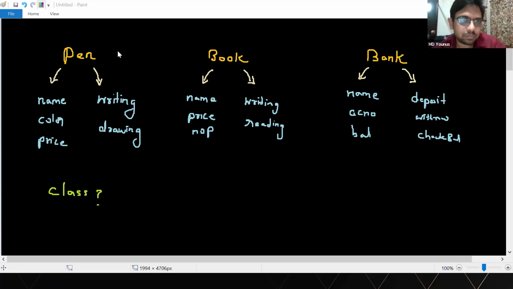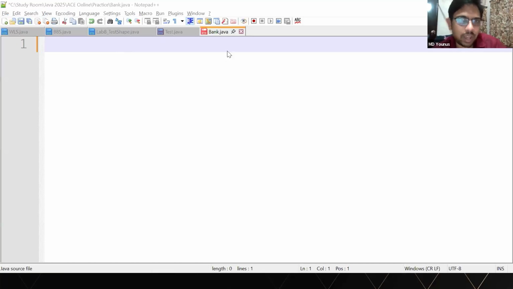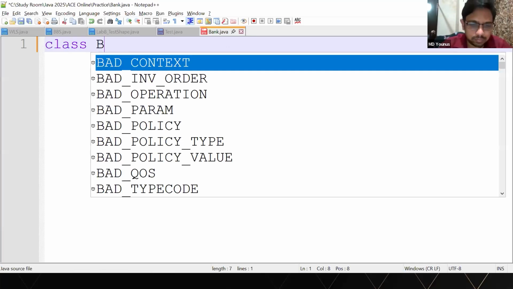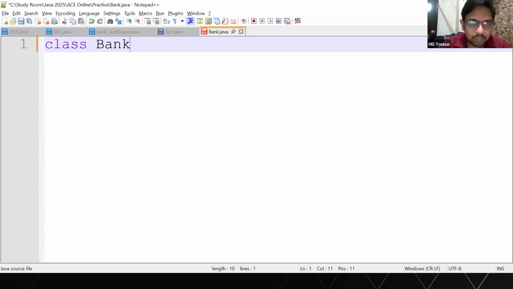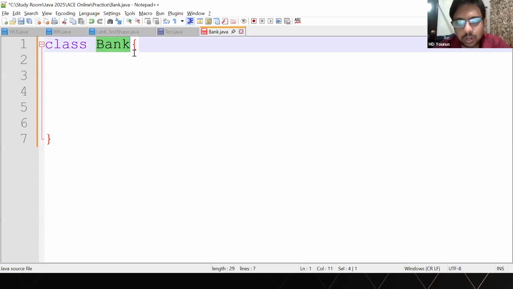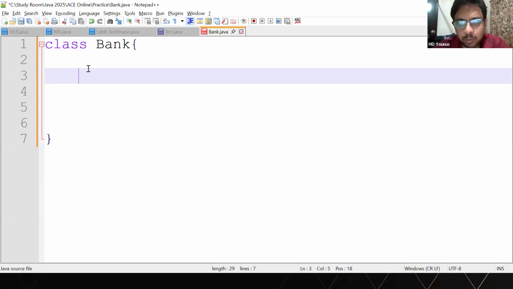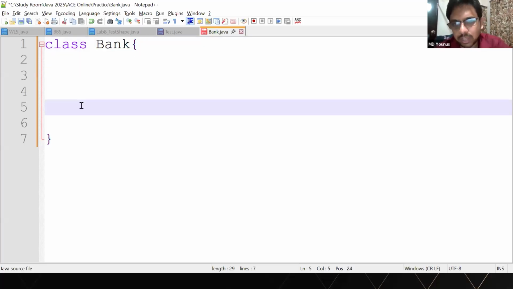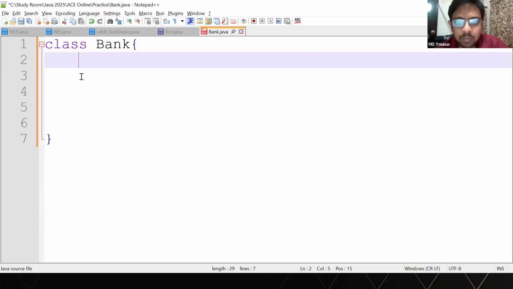So now, I will create a class and give the class name as bank. Then it will have the opening bracket and closing bracket. So I just created a class called bank. And inside that, I'm going to have fields and methods. Currently, we're not going to have nested classes or initializer blocks. That we will learn later. But for now, I will be providing the fields and the methods.